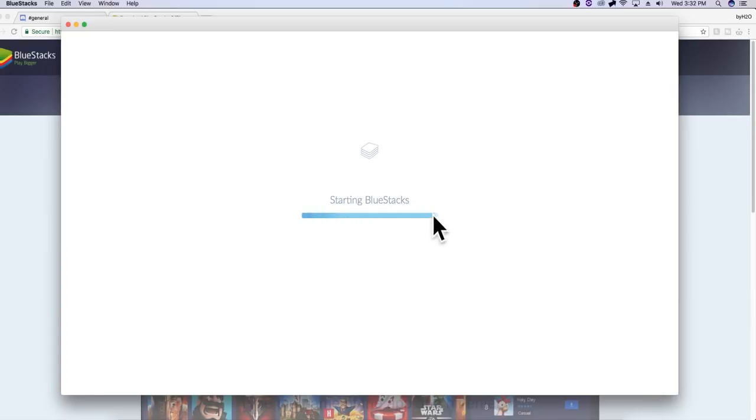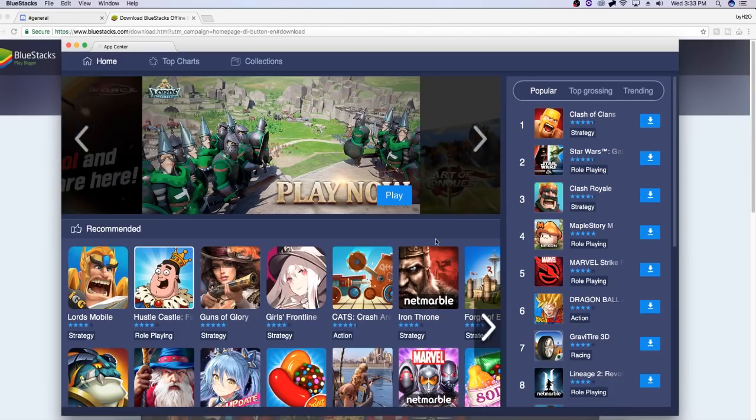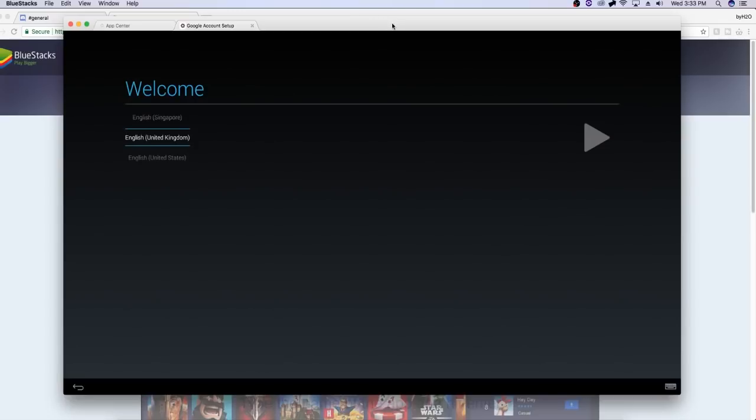We got the last few ticks. I love how we can make the mouse big on the Mac. It's hilarious. All right, so the download has finished and BlueStacks is open.